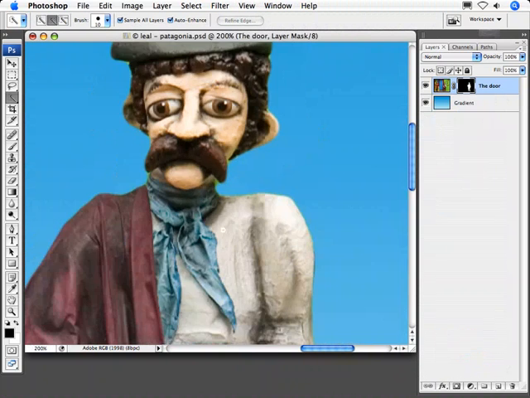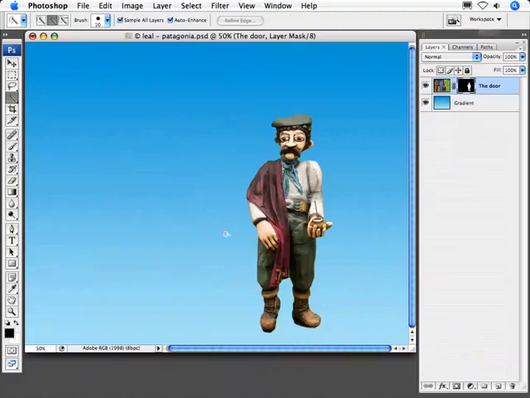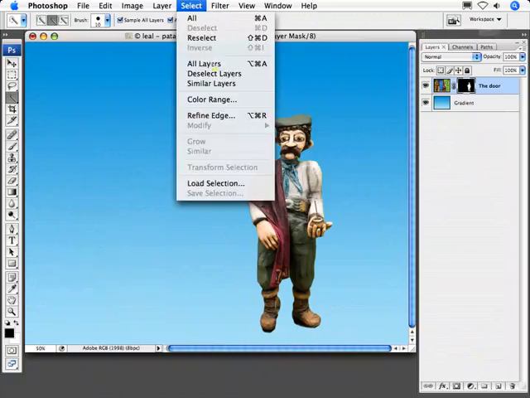I zoom back out to look at my finished project, and there you have it. Amazing new capabilities, both with the new Quick Select tool and the Refine Edge feature. Don't forget, the Refine Edge feature is hiding under the Select menu right here when you target a layer mask. Give these a try.